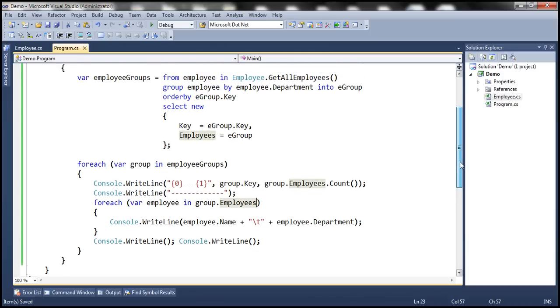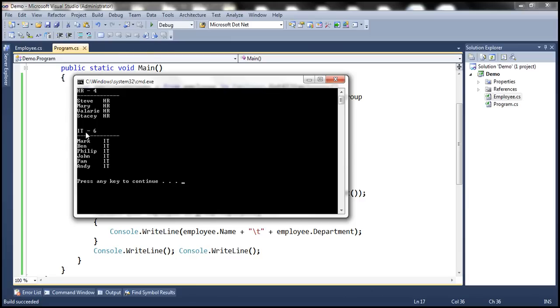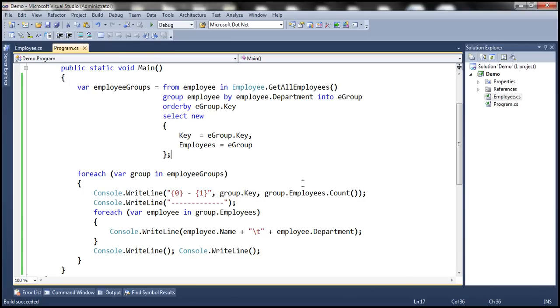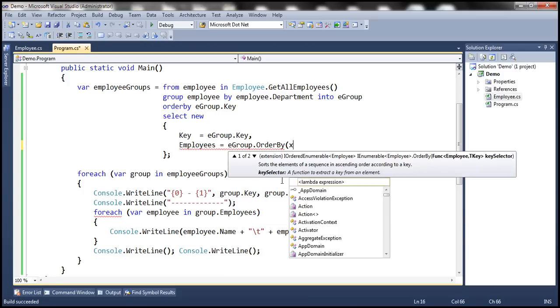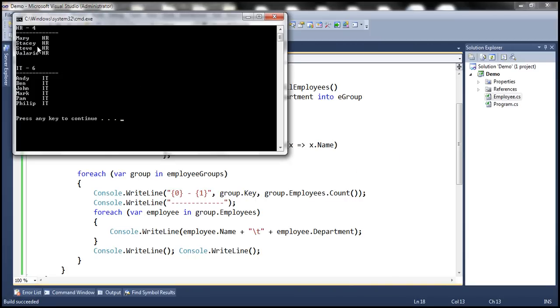Right now, when we run this now, notice that the department names are sorted but not the employees within each department. So we want to sort them, and the way we are going to do that is by using the order by extension on this group, and then say we want to sort them by name. So we want to sort them in ascending order, so we are using order by. Alright, so let's go ahead and run this now. Notice that the departments are sorted in ascending order, and the employees within each department are sorted in ascending order as well.